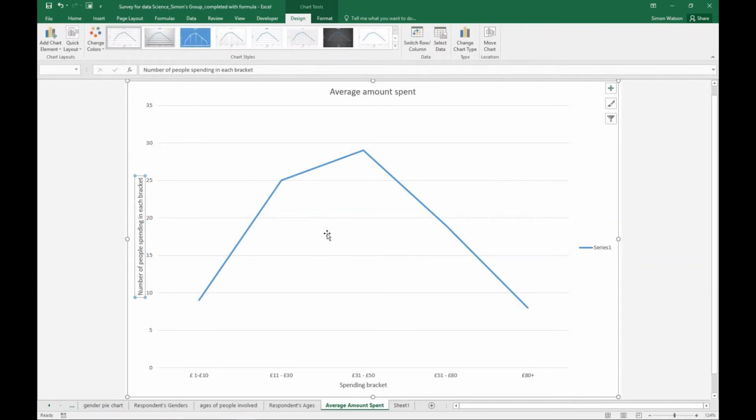Brilliant. So we have our line graph. We can see that in the £1 to £10 spending bracket, just under 10 people spend that amount on average when they visit a shop. The number of people who spend between £11 and £30 goes up to 25, but most people generally spend between £31 and £50.